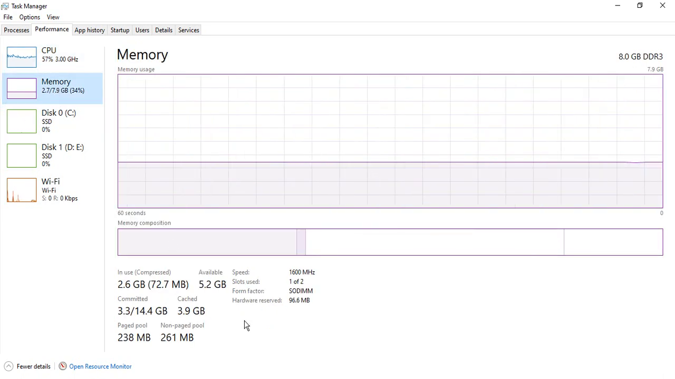Then next you can go to memory. In my case, the total memory I'm using is 2.7 gigs out of 7.9 gigs. So that means I'm using relatively low memory. It is good for me. This actually tells you the RAM that you have, how much you have available and how much you're using.